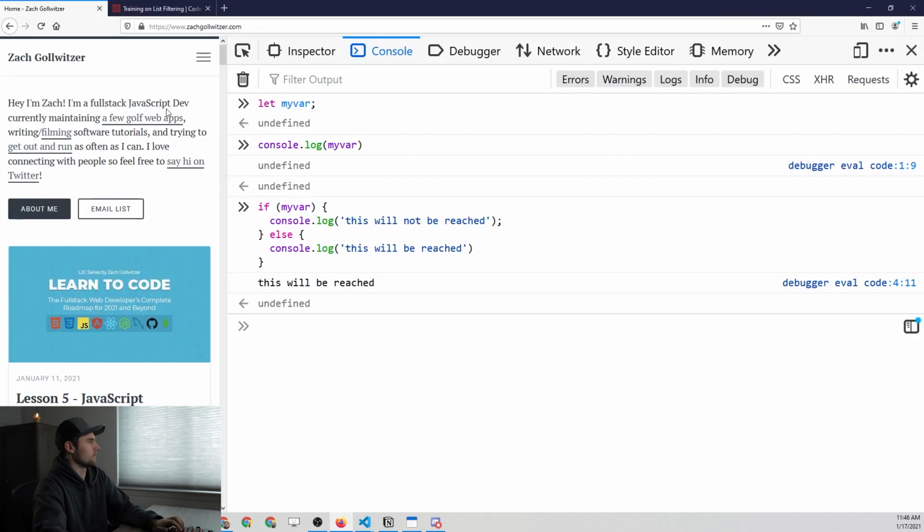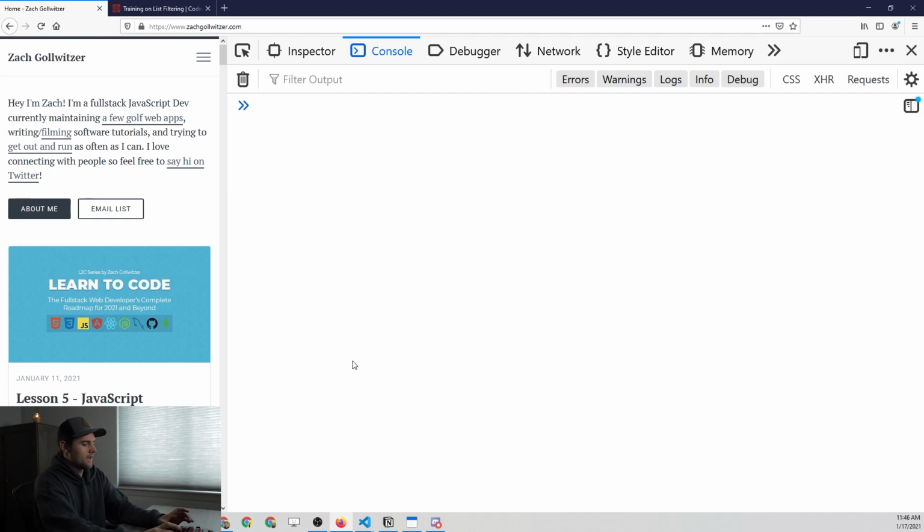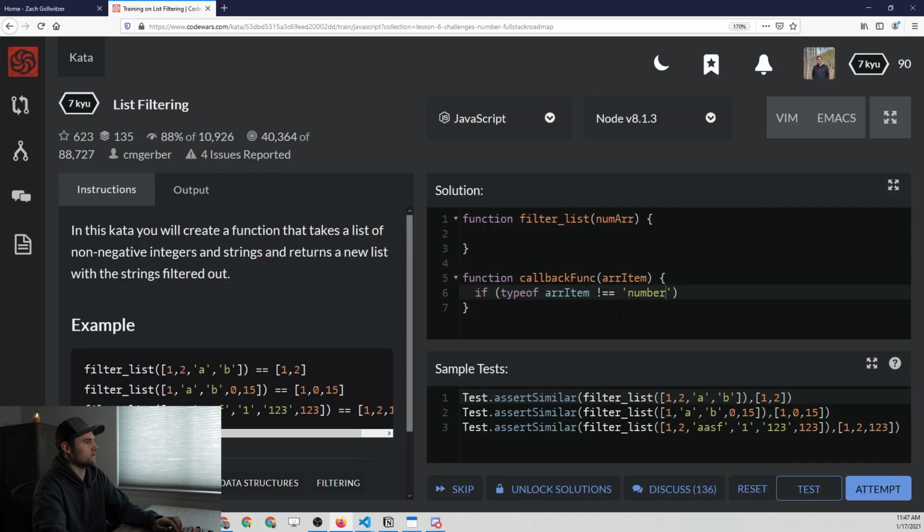So let's go to our little playground here, and if we have a number, something like this, and we say type of 20, it's going to give us number in quotes. And if we put in some sort of string, it's going to give us string. So we're using that knowledge, and we're saying if the array item does not equal number, then we want to filter it out. And then we also want to add a condition.